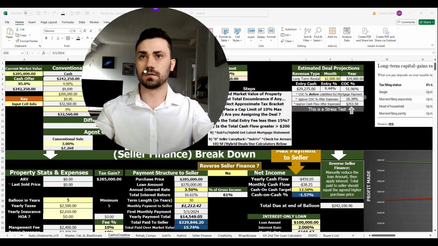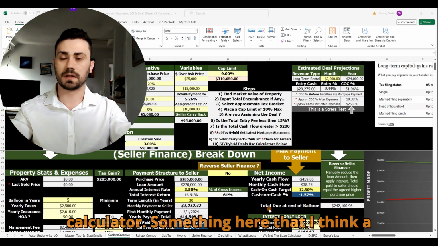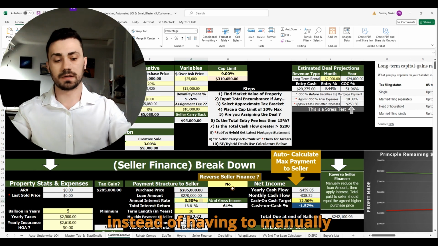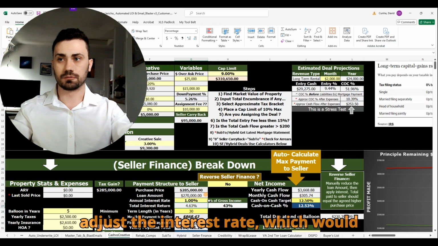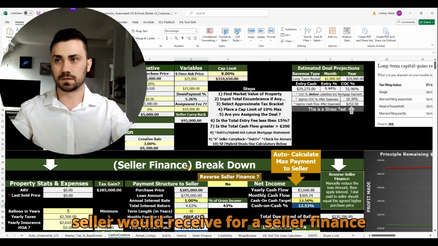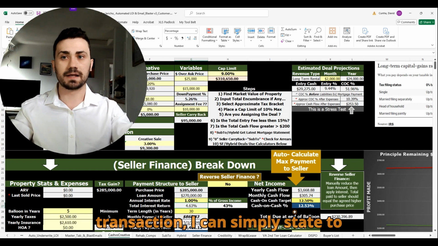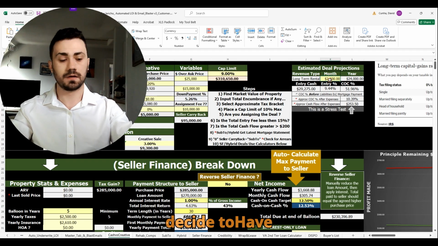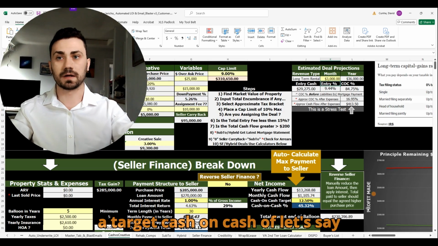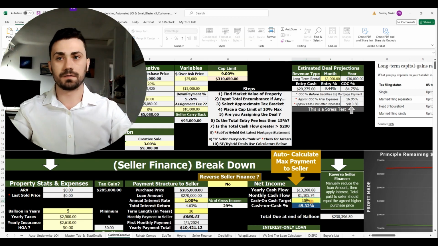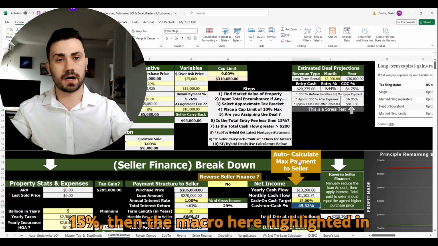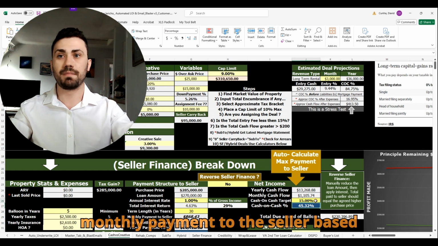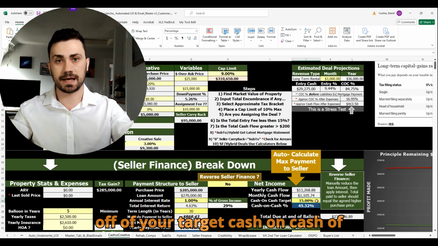So let's move on down to the seller finance portion of the calculator. Something here that I think a lot of you are going to like is that instead of having to manually adjust the interest rate, which would then control the monthly payment that the seller would receive for a seller finance transaction, I can simply state to the macro involved that if I do decide to have a target cash on cash of, let's say, 15%, then the macro here highlighted in orange is going to calculate the maximum monthly payment to the seller based off of your target cash on cash of 15%.